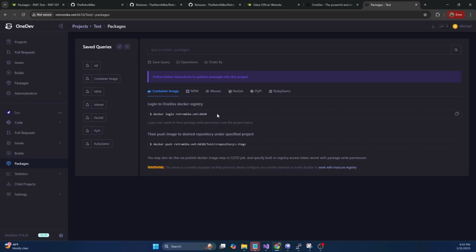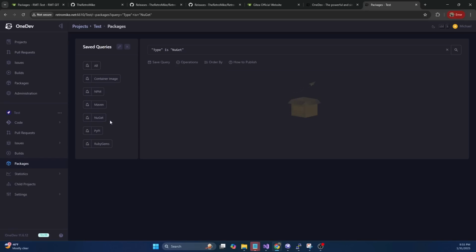And so everything would become self-hosted, and then whenever you wanted to actually spin up that Docker image, instead of doing the retro mic / whatever that would default pull from Docker, you could just do like retromic.net / whatever that image name is, like Bitcoin node or whatever it might be. And then in addition, there are other options for hosting packages, like NuGet packages. So I'm a big .NET developer. I can host those here as well. Oh, lots of flexibility with this one.